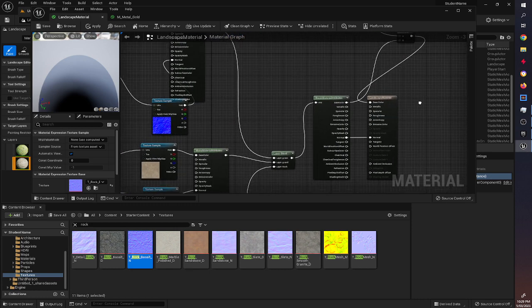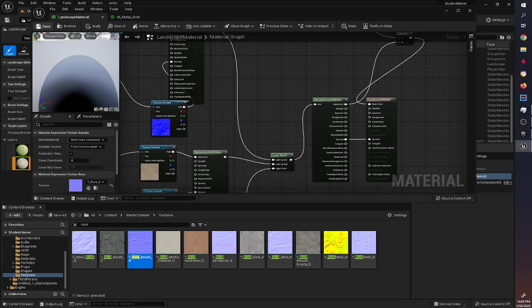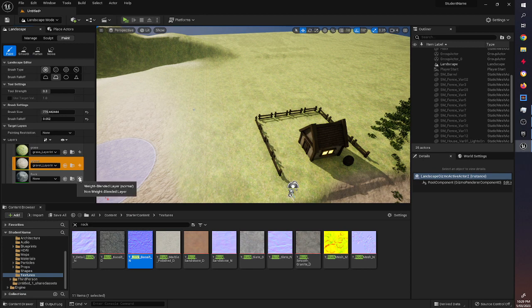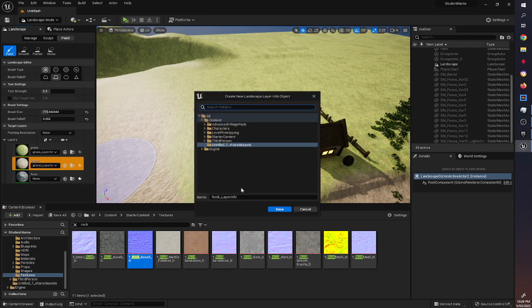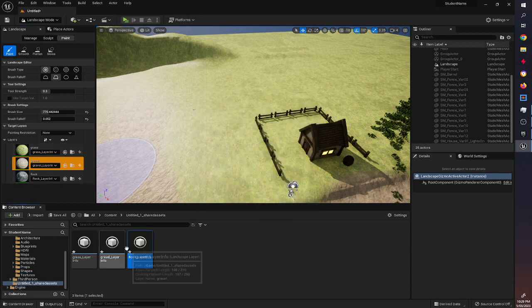Remember that as this is a new layer, I will still have to generate a map for it, but as you can see down here, a new layer has appeared. If I click here on Create Layer, go weight blended ratio, and save that as well. We now have those 3 layers: grass, gravel and rock.